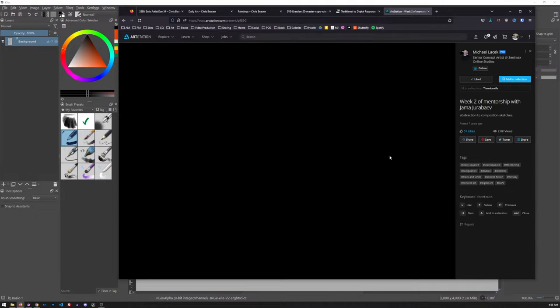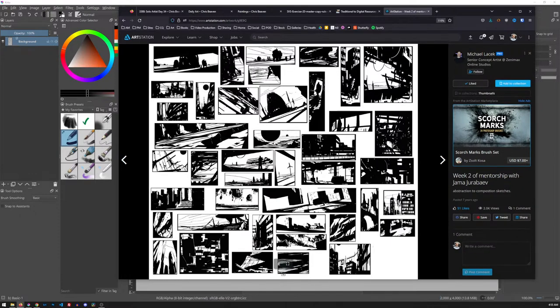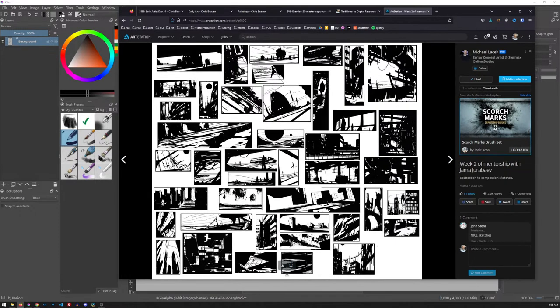I love this one. This is the artist Michael Lasek. He's a professional artist, senior concept artist at ZeniMax Online Studios. Fantastic. Wow. And look at all these compositions. Okay. I wonder if I could zoom in on this. Nope. But even if you're 20 feet away from your screen, if you're looking at this on a phone, you can see that there's no boring things going on here.